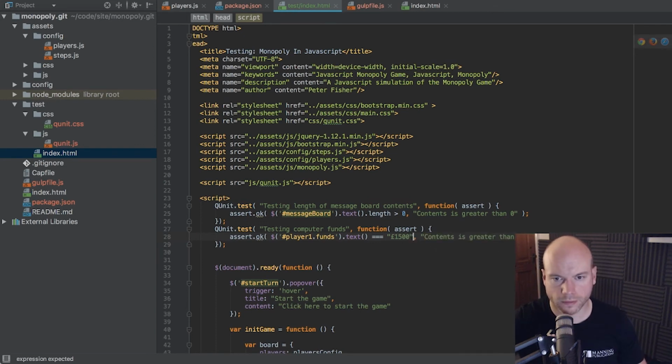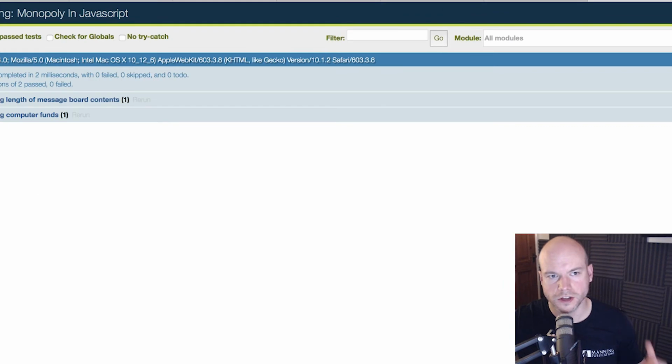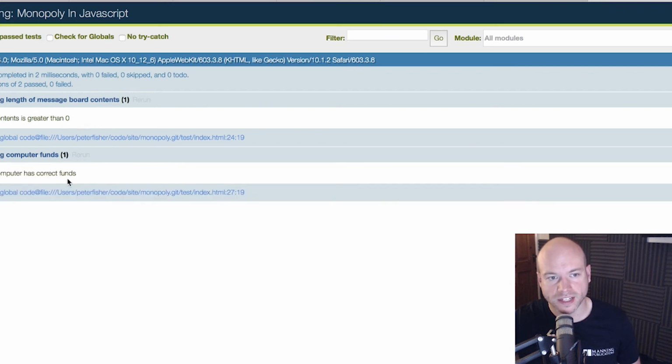Oh yeah, yep, closing thing. And so computer has correct funds. Computer has correct funds, like so. Let's save that. Refresh. So now we've got the second test. The first test I've changed, so its contents is greater than 0. And on the second test, computer has correct funds.